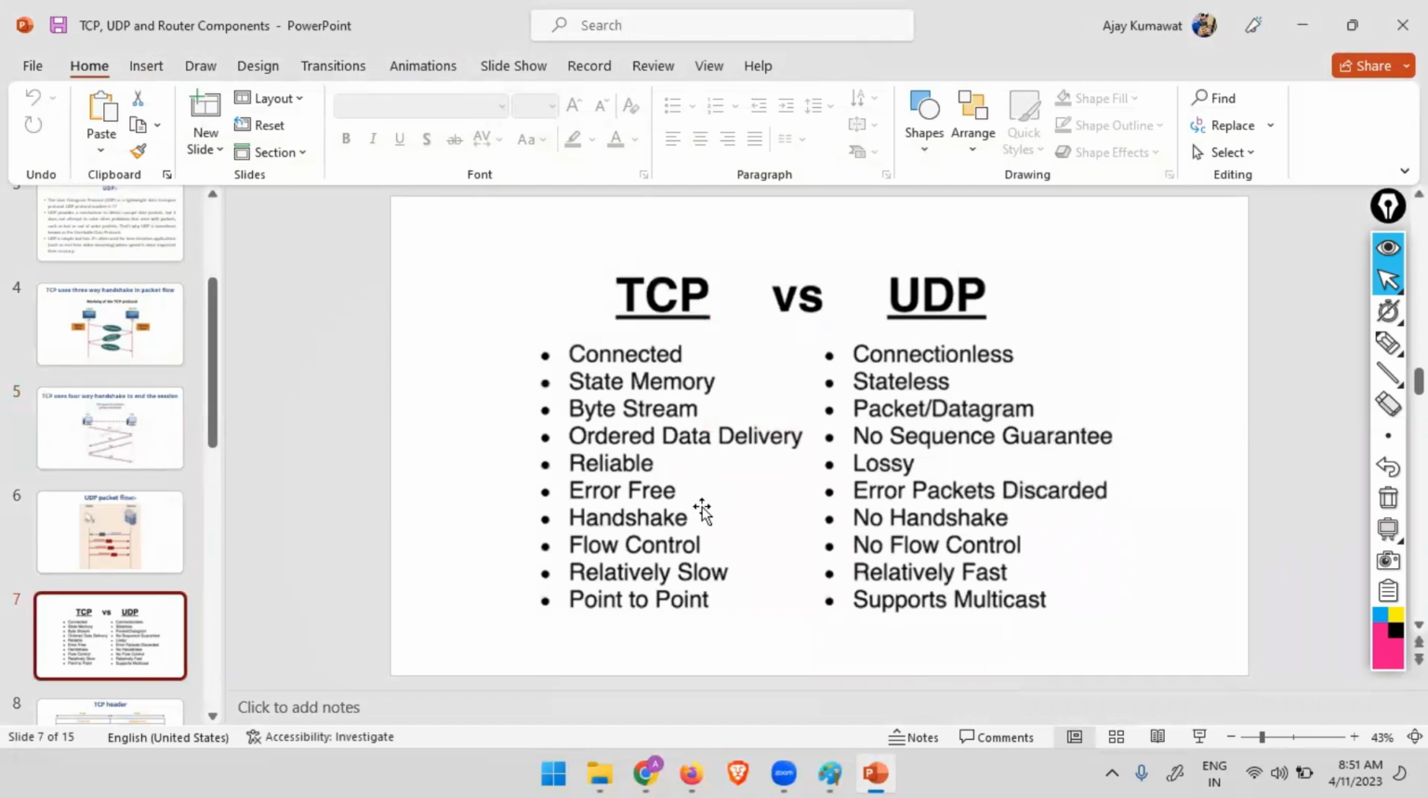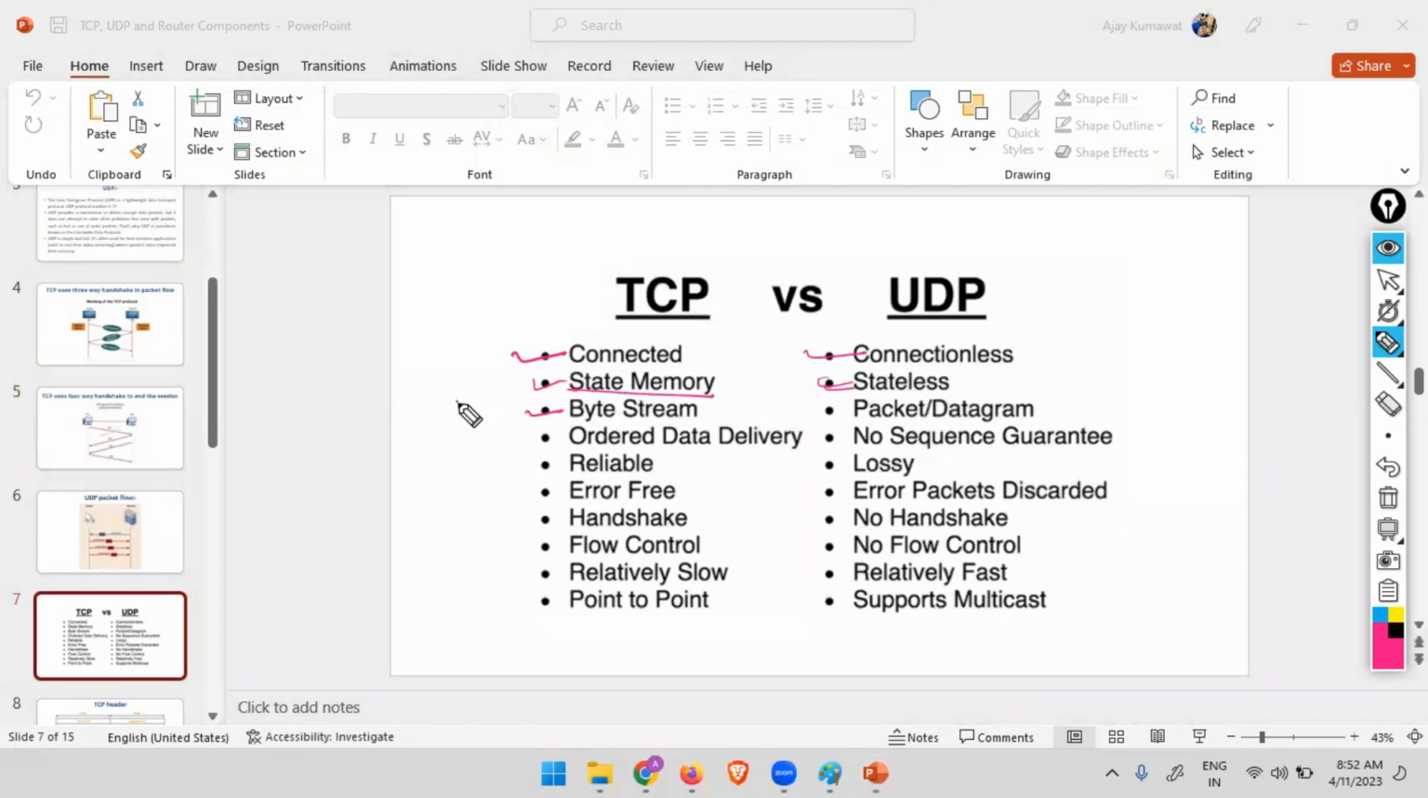If we go with the differences, first of all, connection-oriented versus connectionless. Stateful memory versus stateless. TCP is going to maintain the connection and check the connection all the time. If at any time the connection breaks, the TCP three-way handshake fails and data communication stops. UDP is stateless, not maintaining the state of the connection. Here we call it a byte stream, not a segment.